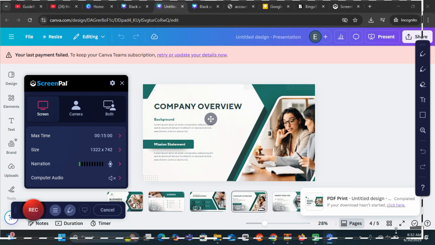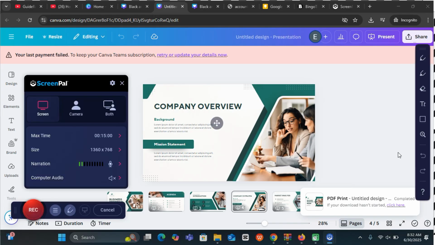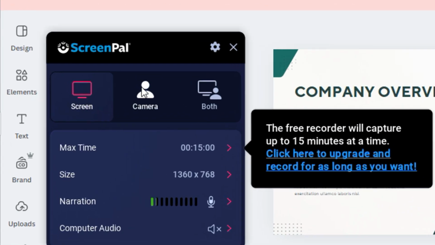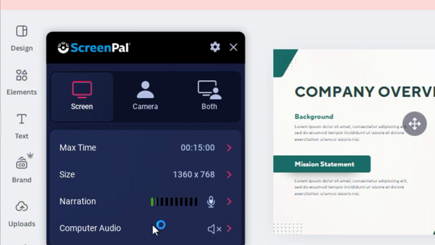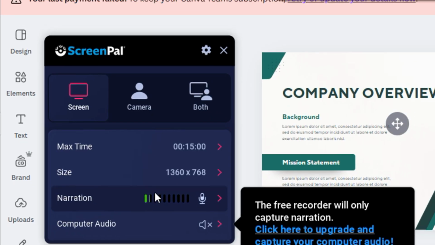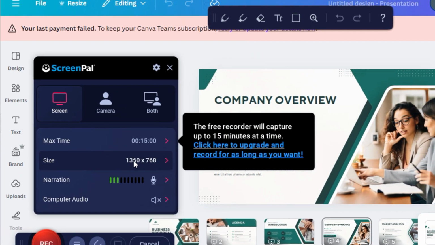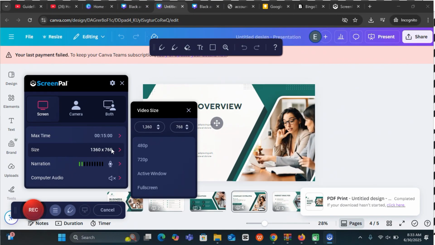You can define the width of where you want to record. The best part of it is that it has this much control. You can write, you can clear, you can zoom in and out. You have this text and editing feature. And then over here, you can specify whether to record screen, camera, or both screen and camera if you want. And then you can specify the computer audio, narration, which one you want, and then the sizing of the video that you want to record.